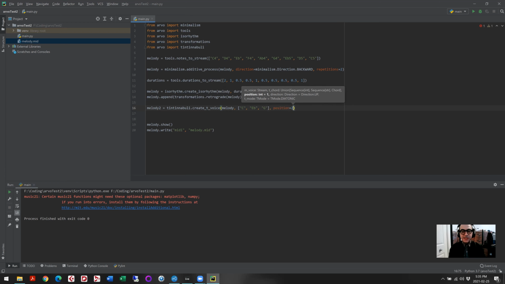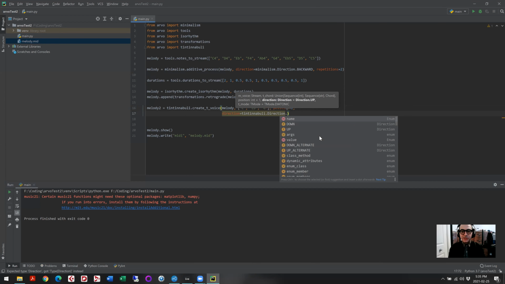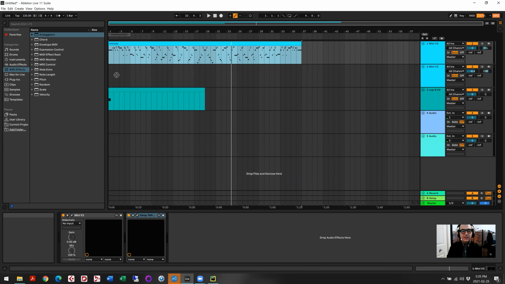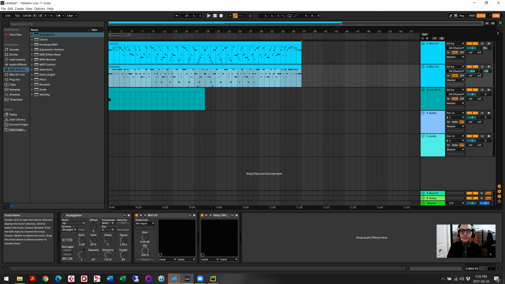I'm going to put it in second position, and the direction of the Tintinabuli, I'm going to put Tintinabuli.direction down. Let's put it down. So now I have melody 2, so it's going to generate a second melody, and I'm going to write it in another MIDI file. So let's run this. So basically here my melody 2 is here. Let's get that into Live onto a second track.